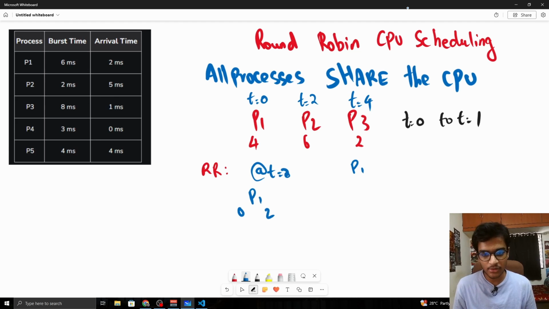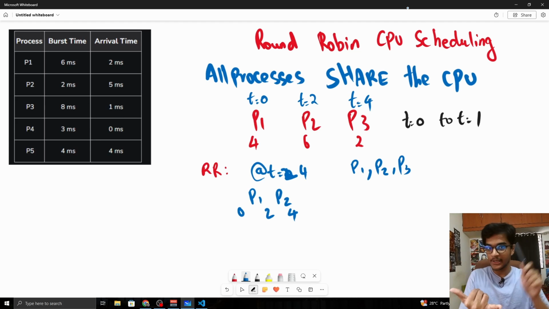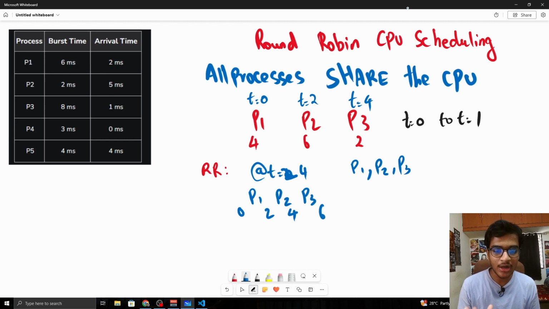But at t is equal to 2, we have process P1 and P2. But P1 has already been there once, which means P1 should again not execute. P2 should be given the chance now, correct? Because now it should be shared. P1 cannot hog twice. So P2 will be shared. Now at t is equal to 4, we have P1, P2, P3. But P2 has already been given a chance, P1 has already been given a chance, so P3 must be given a chance now. So that is what the major concept is. That is how we are going to share it equally.